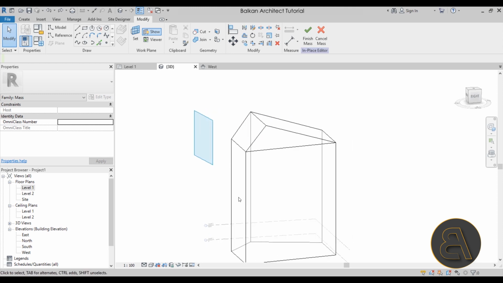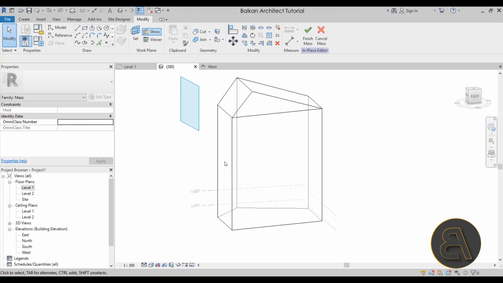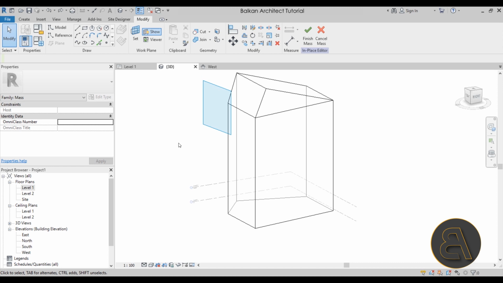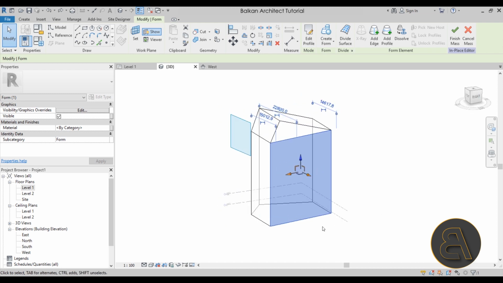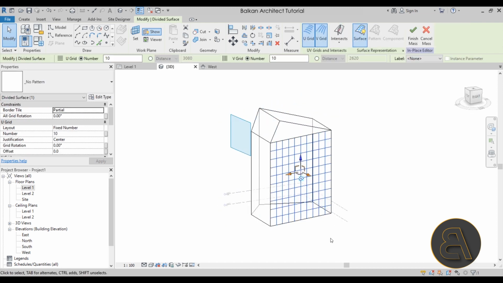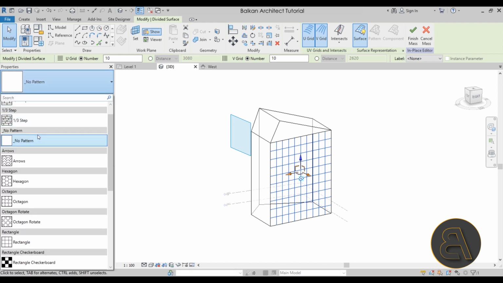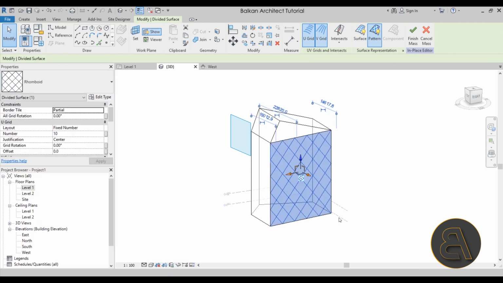So to create the actual facade, what we need to do is go ahead and select one of the surfaces. Now I'm just going to do one surface here, and then you can just apply the same approach to the other ones. So here I'm just going to select the surface, go into divide surface, and we get a divided surface. Next, go here to properties, and then let's go with a rhomboid pattern.